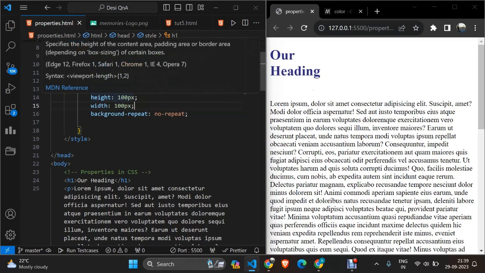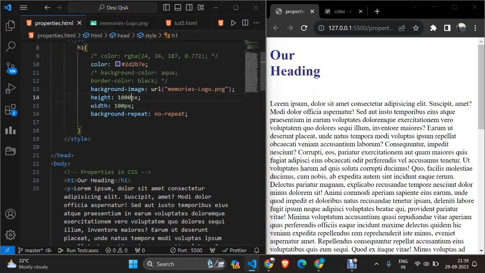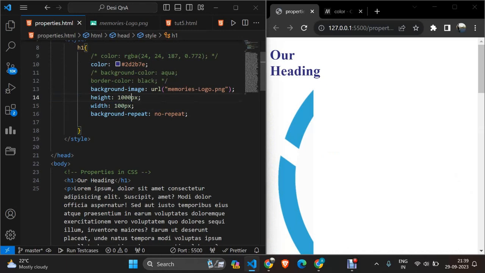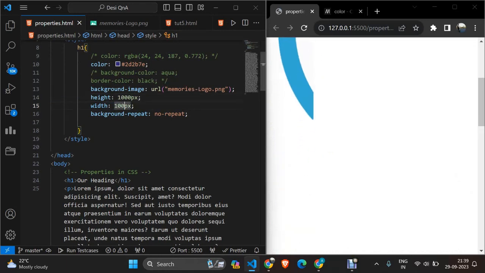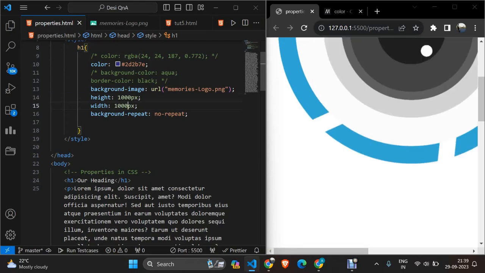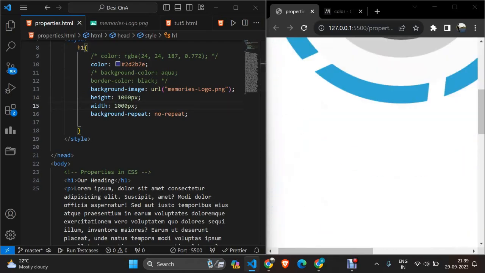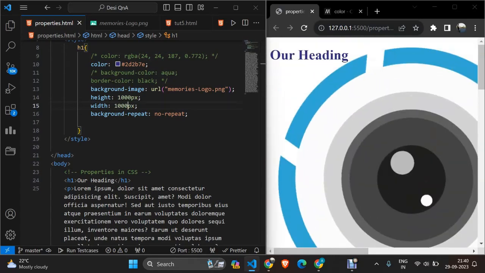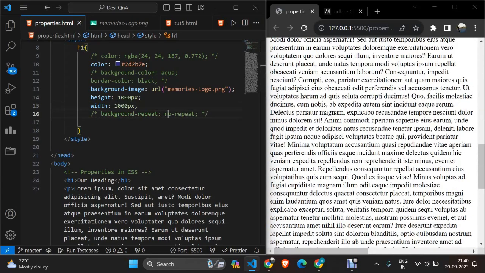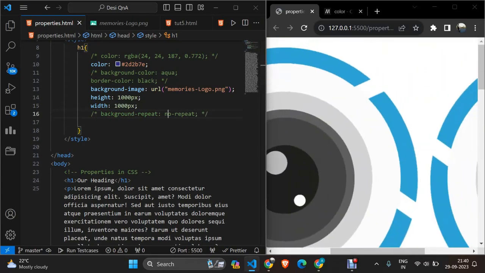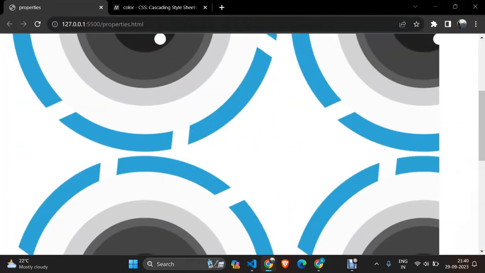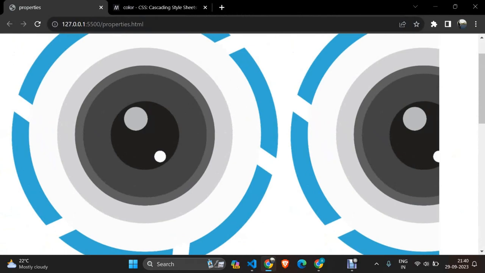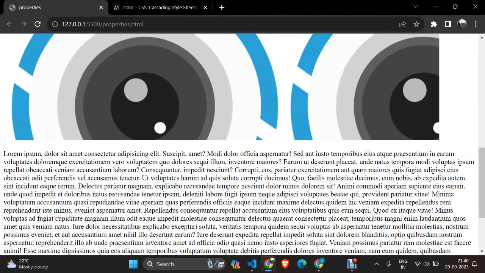So for that, what we will do is we will increase this, and width also we will increase and we'll make it 1000 pixels. We can see it here now, and after this we have our paragraph content over here. So this is how it works. If I comment this out, you can see that we are seeing many images here, as many as the number of images both in the horizontal and vertical line.